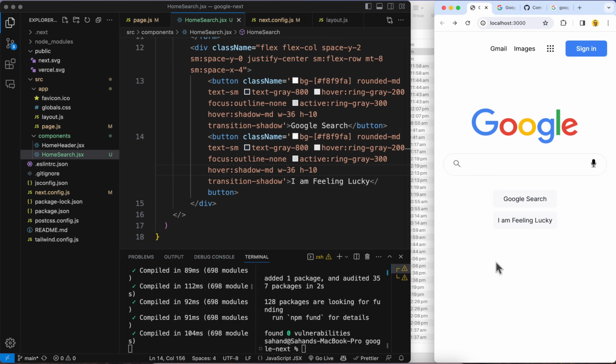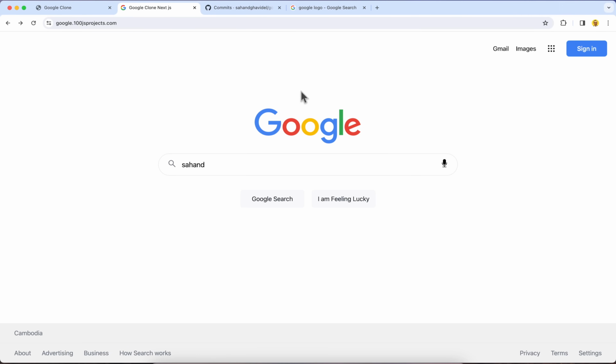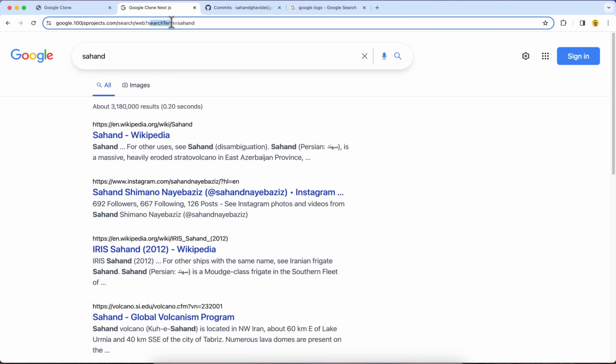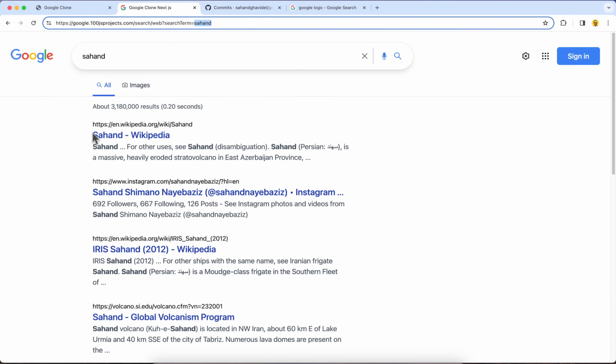Now what we want to do is when we click on this Google search or when we press enter in this search bar, whatever we type here, we want to show it in the URL of the browser. Let me show you an example here. For example, in the final version, it says search Sahan. If I press Google search, this is going to change the URL to /search?q=Sahan web search terms Sahan. Then based on this URL, we're going to fetch data and show it here. This is going to be later in our project, but first thing first, we just want to change the URL now.